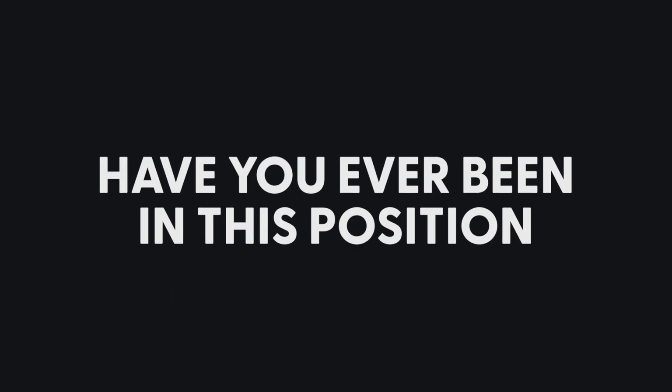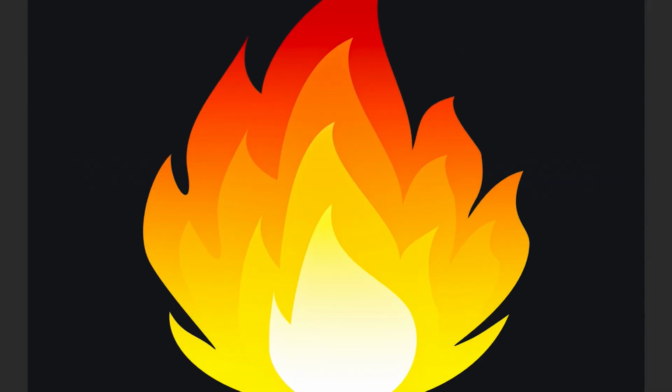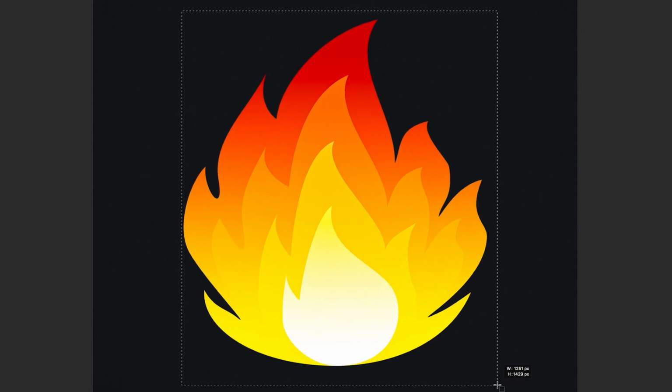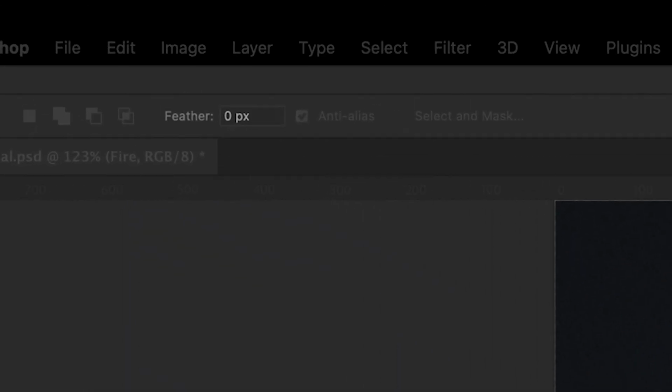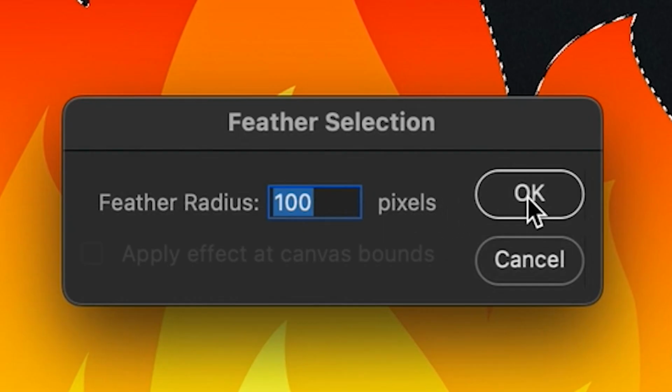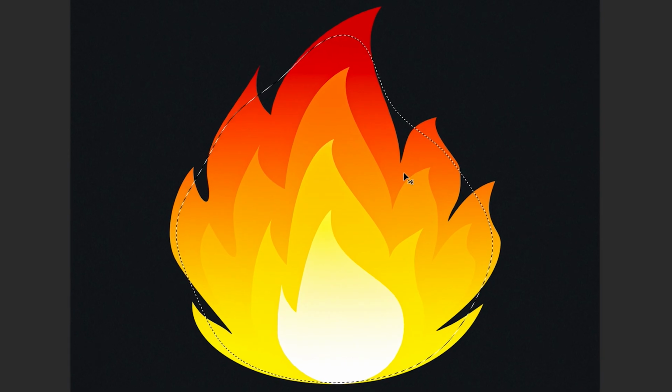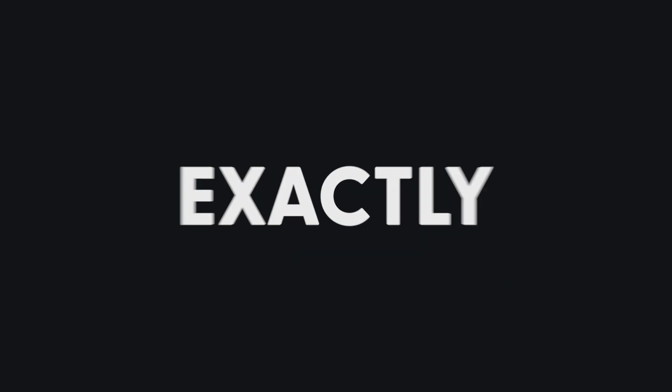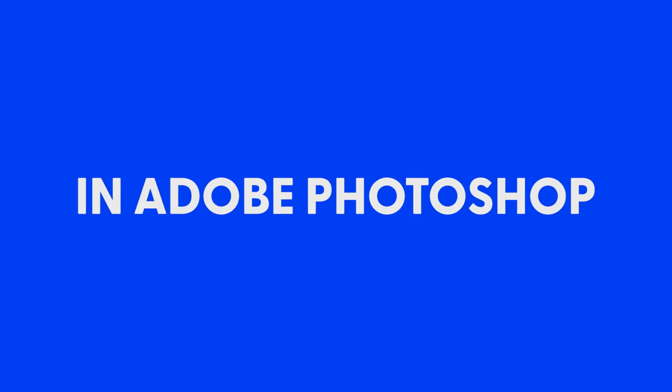So have you ever been in this position in Adobe Photoshop where you've created a selection, a really complex and detailed selection, but then you've realized that you've actually forgotten to add feathering before you started? Well, the good news is you can actually add feathering after creating a selection. And in this video, I'm going to be showing you exactly how you can achieve that in Adobe Photoshop.